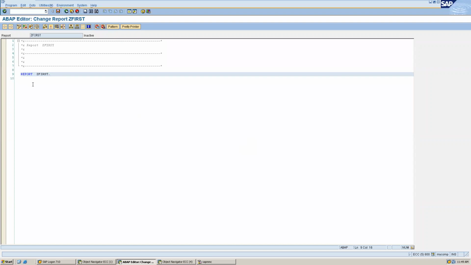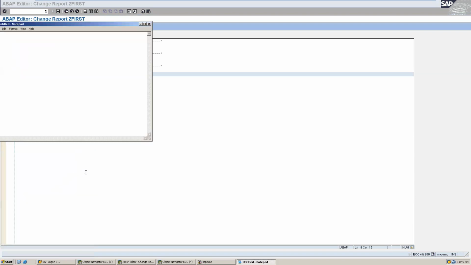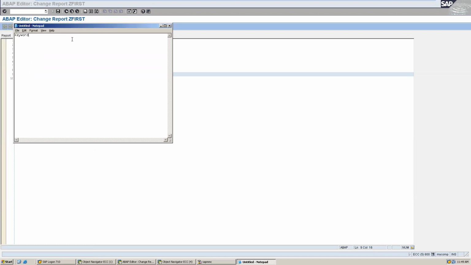Okay, so for any program, broadly, we have four things. Okay, the first is keyword. Let me open notepad so that we can see. So the first thing we have is keyword. A keyword is nothing but something defined by SAP. So it is predefined. Keywords are predefined, which we will use in our program.